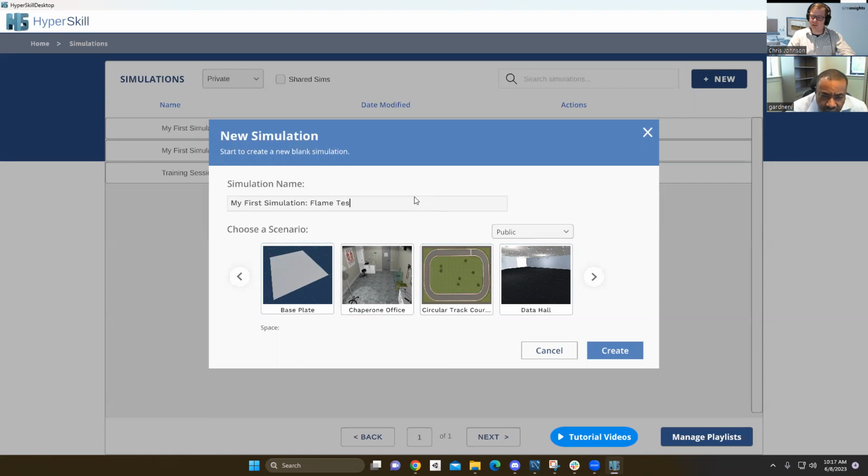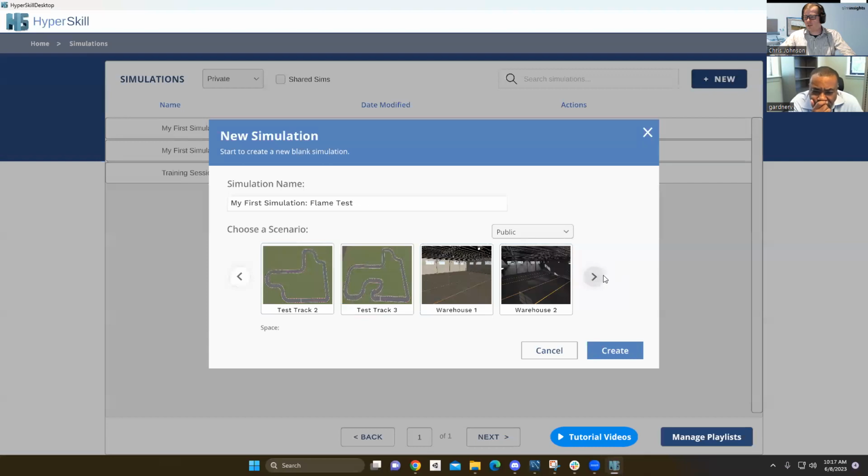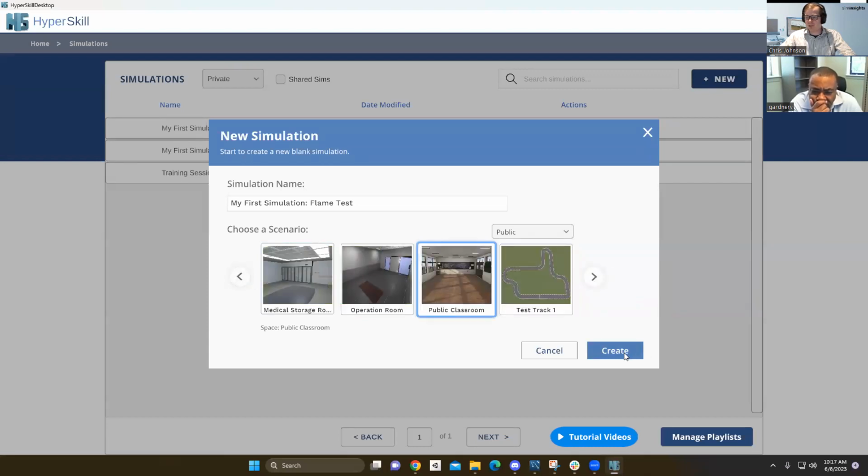Simulation, test. All right. The space that we're going to be going through here, though, is, I passed it, the public classroom. Okay. So once you have that, just hit create.